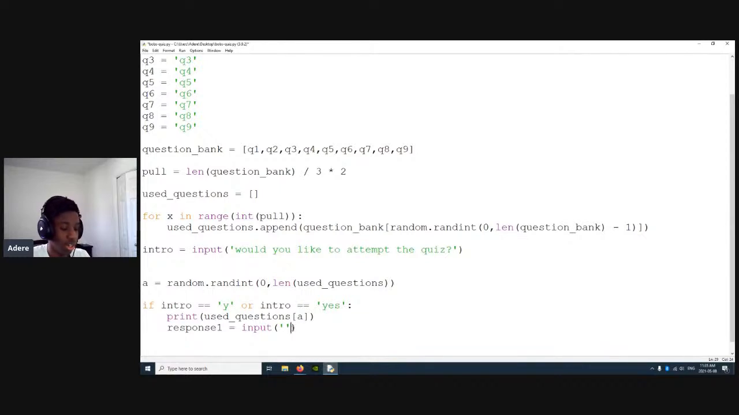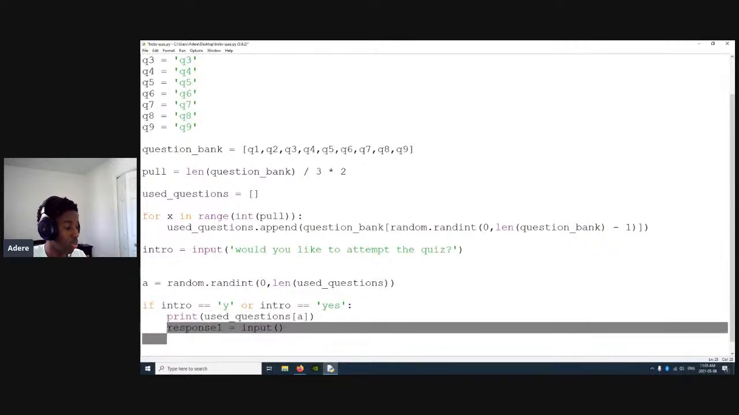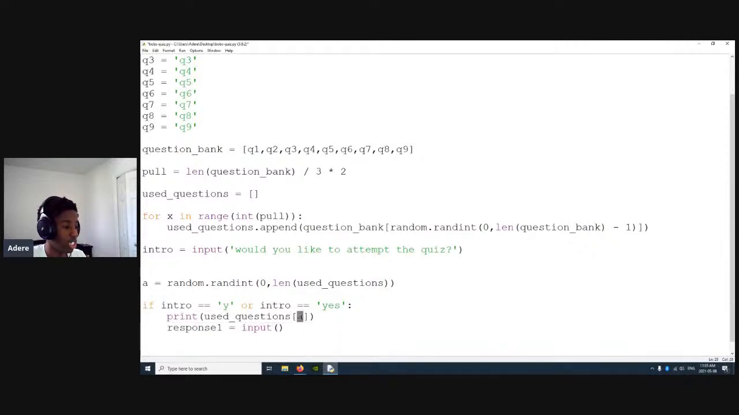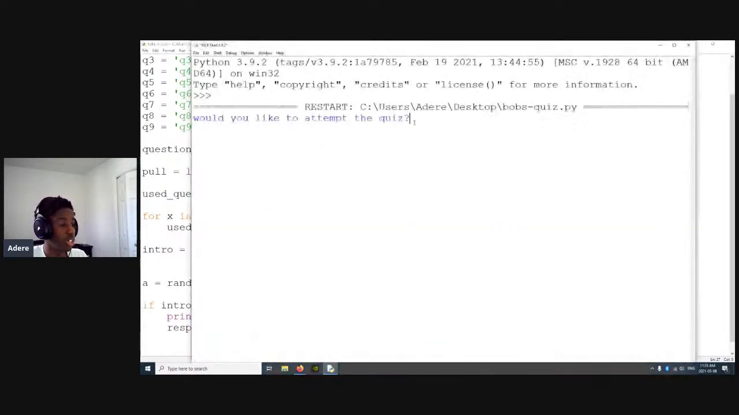Print used questions. And yeah, okay. So I think this is good. Print used questions is going to print out question A, and it's going to print out response like that. And A, by the way, is just equal to that function we created up here, which is the random thing. So let's save that and run it just to test our work. Would you like to attempt the quiz? I say yes. It prints out whatever question, and then down here, imagine we respond. So imagine this was a question up here.